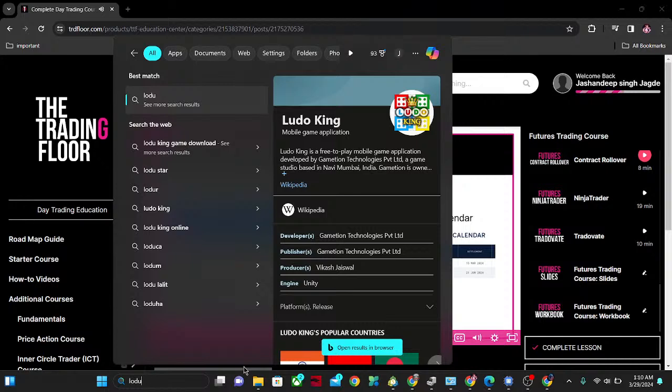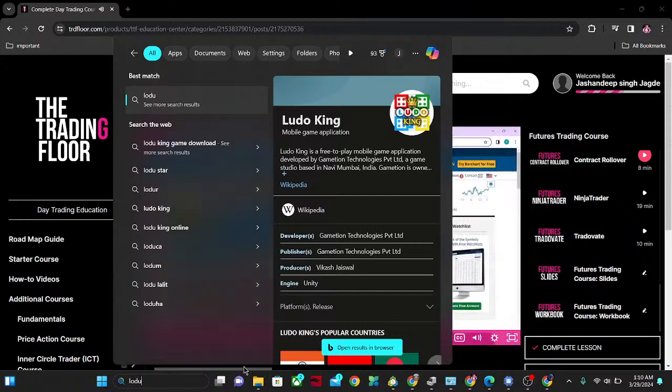A great tool for checking the volume of different contracts is a website called Bar Charts. Let's navigate there. Navigate to barcharts.com. At the top, select Futures, then Futures Market Overview. This gives a table of futures contracts and relevant information.